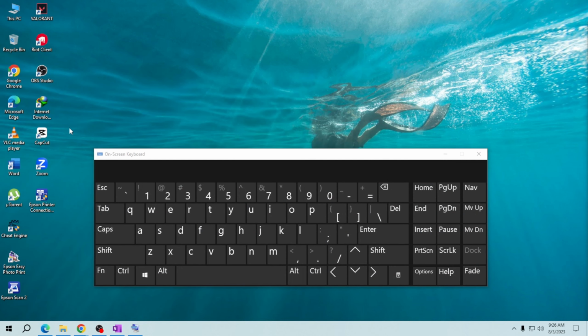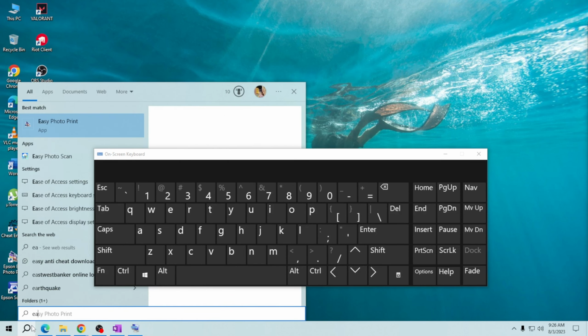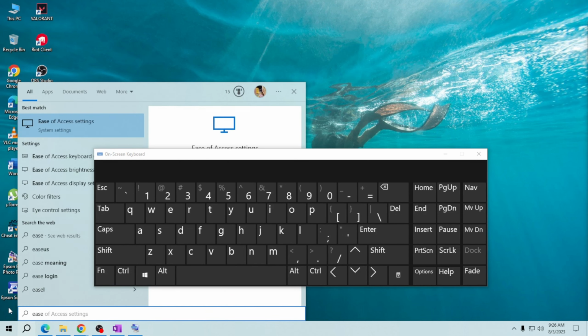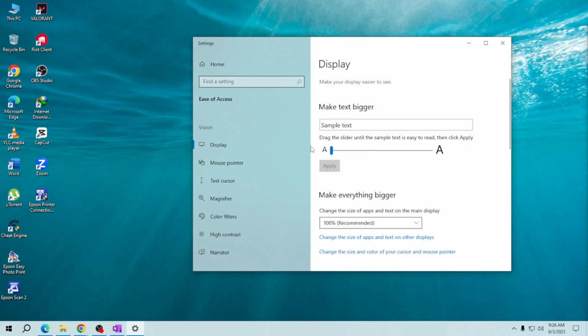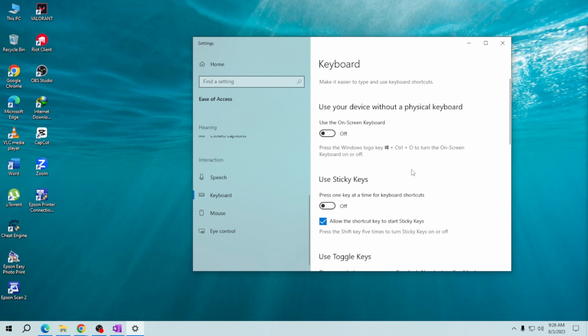Once the on-screen keyboard is open, you can start using it right away. However, if you want it to appear automatically when you sign in, all you have to do is to go to Ease of Access, and then click the relevant search results. So let's close it. And then scroll down here and select Keyboard. All you have to do now is to toggle on the Use the on-screen keyboard option.